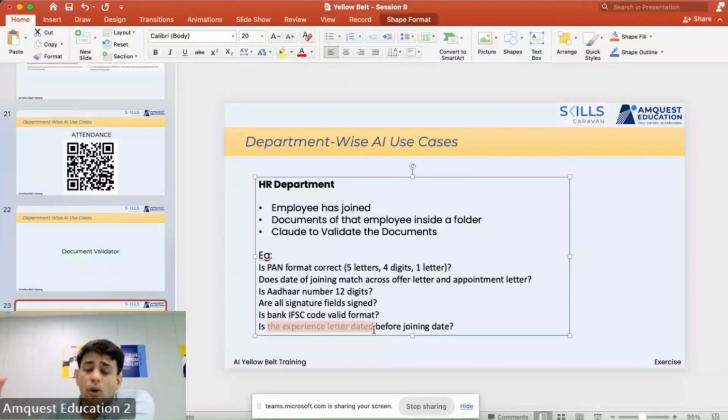We might also do a check which is something like, are the names the same across all the documents? So for example, if my name is Nikki Sidwani, I want Claude to also check that all the documents should have the name Nikki Sidwani and nothing else randomly.